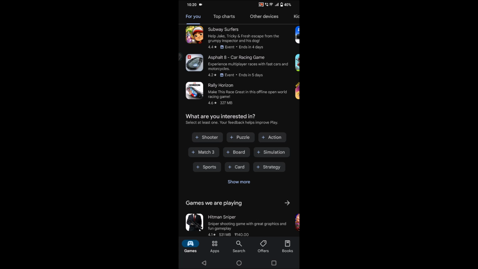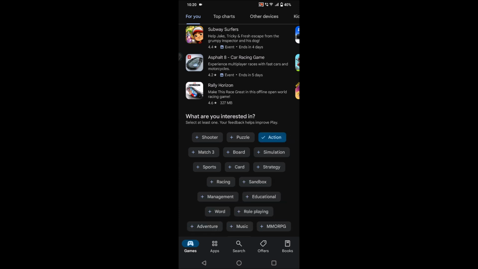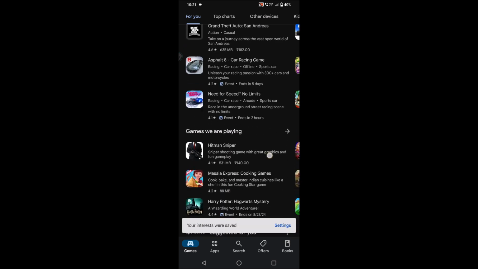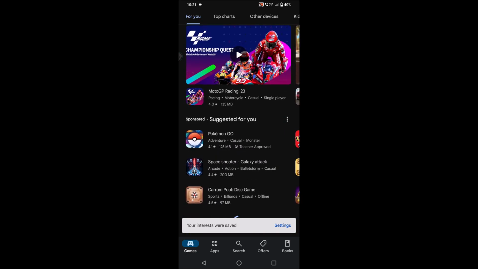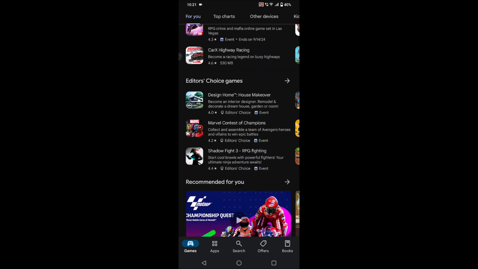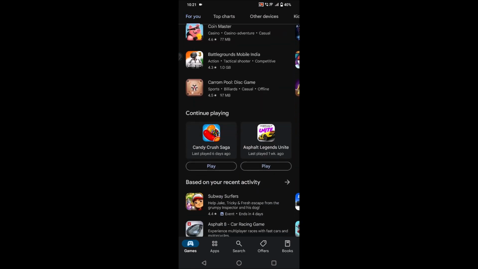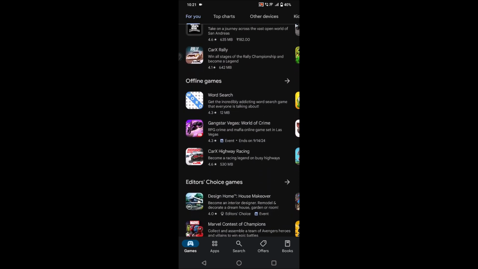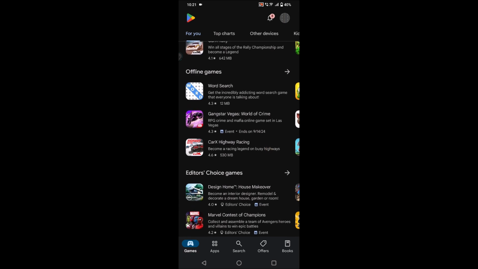For example, if you are someone who is interested in action games, you can tap on this, and under action, if you want something like racing, you can just give the search filters like this and click on submit. So this will deliver you all the games under action and racing. And here also you can go to games we are playing now, stylized games, offline games. So if someone is interested in games without internet, you can go through this.